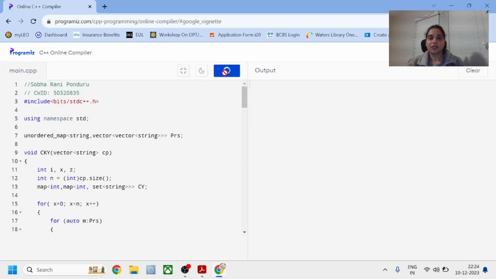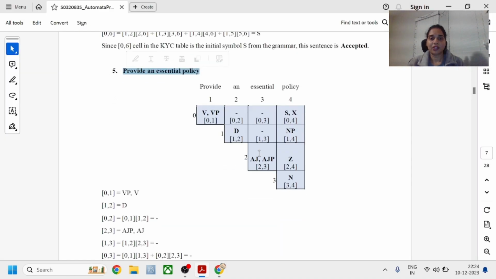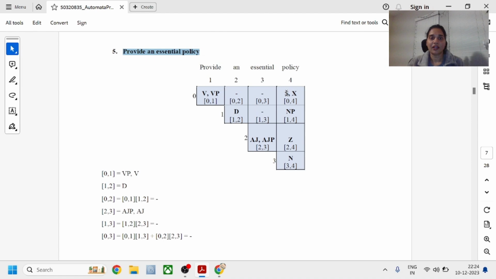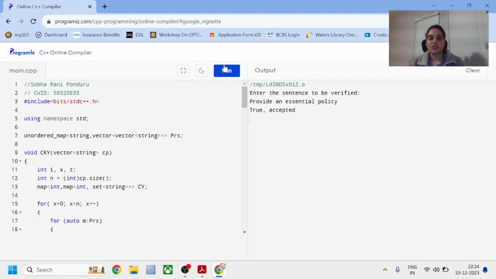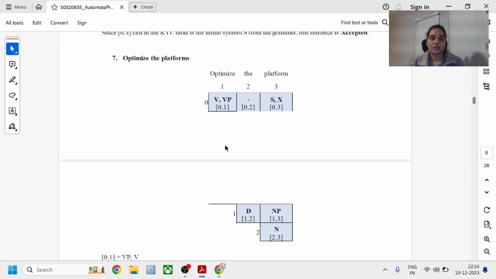I'm going to run the same and give this sentence. Yes, it is also true, accepted. As per the table also I got S here, which means the given sentence is accepted. Now I'm going to run the same for the sixth sentence, which is integrate the collaborative measures. Yes, it is also true, accepted.